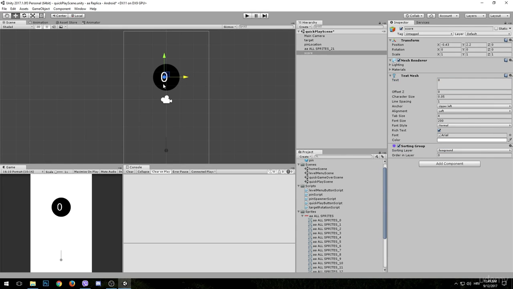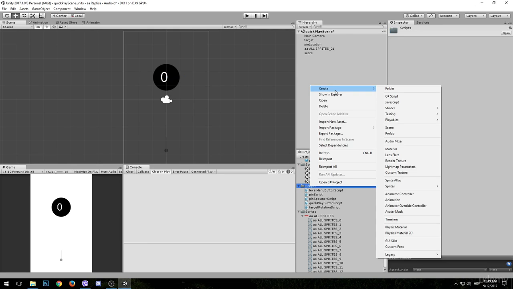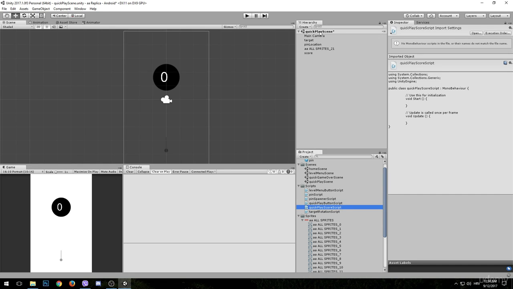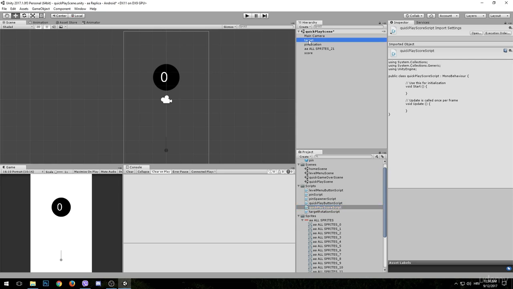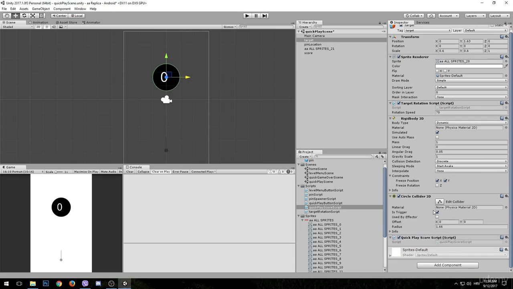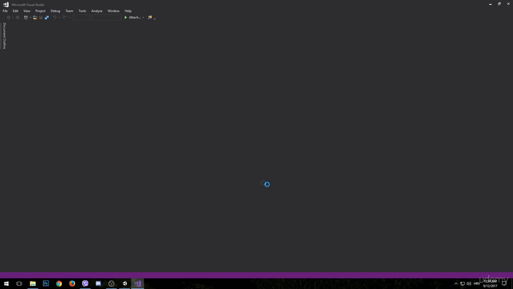Now we just need a way to adjust this text. And of course it's going to be handled with a script. So right click on the scripts folder and create a new C# script. We can name it Quick Play Score Script. And this script is going to be added to the target game object, so we can go ahead and add it immediately. Double click the script to open it up in Visual Studio.